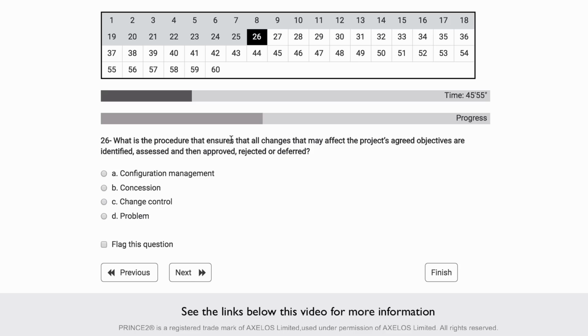What is a procedure that ensures that all changes that may affect the project's agreed objectives are identified, assessed, and then approved, rejected, or deferred? Okay, so this is something to do with the change theme, and that's the change control process of the change control technique. Is this one here.